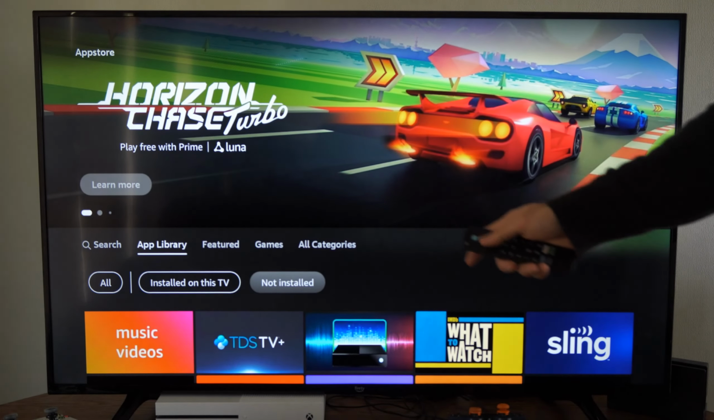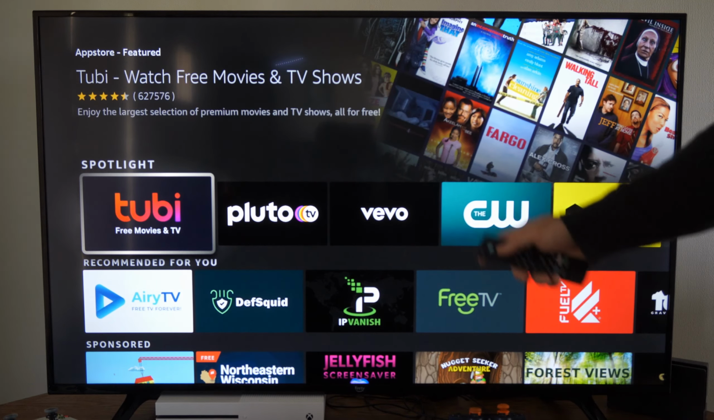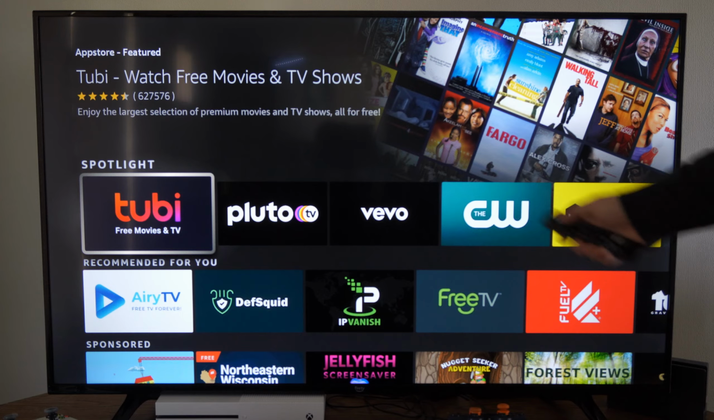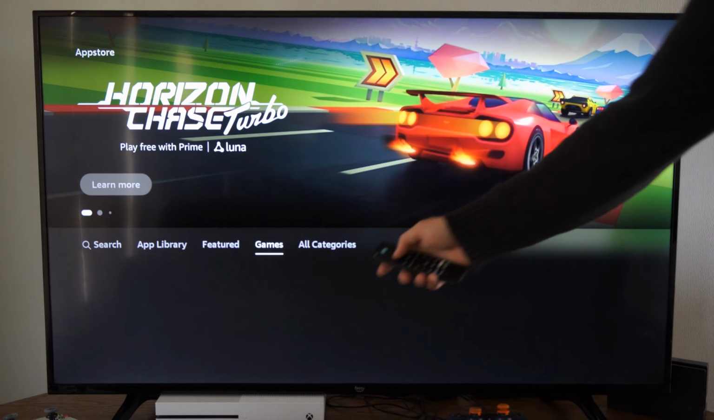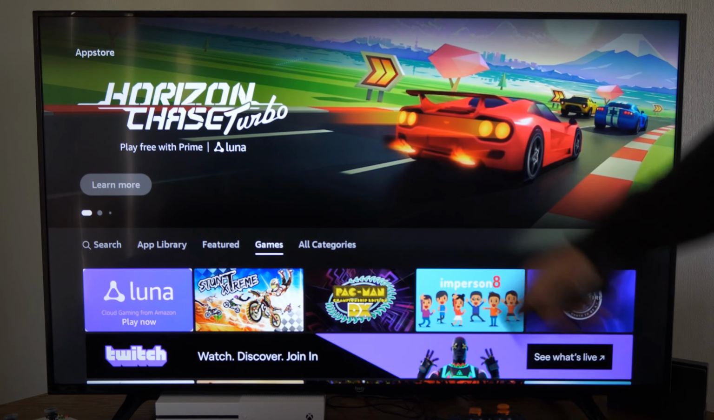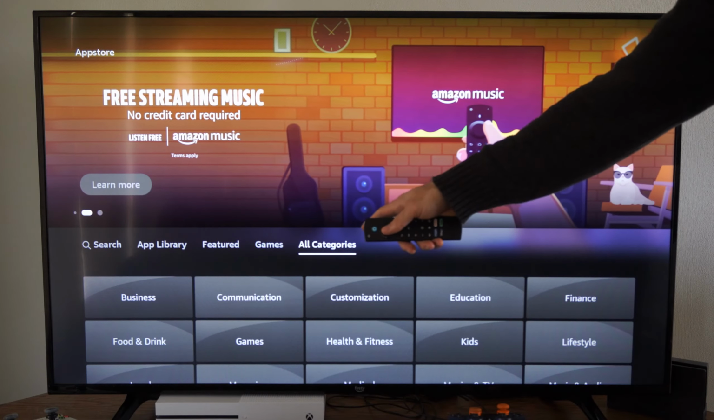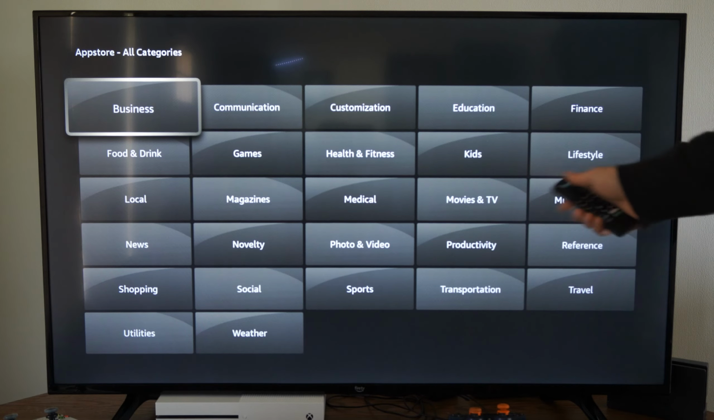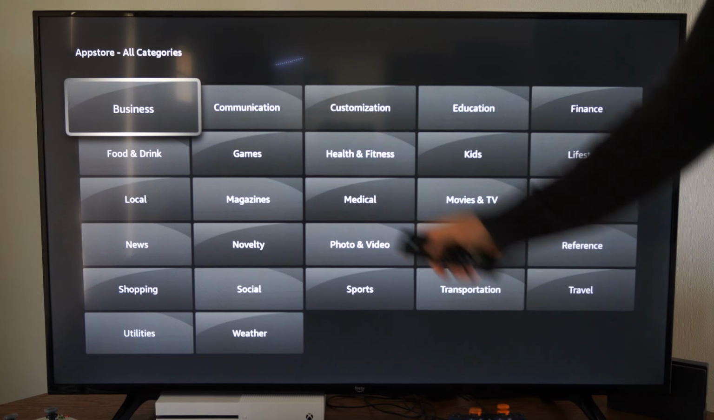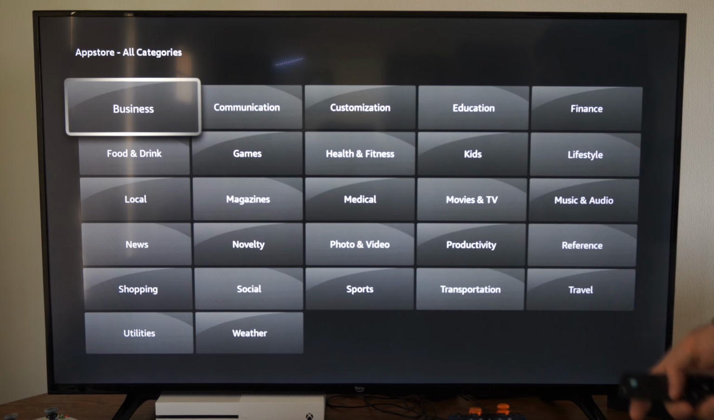Then if I go on back, I can go to featured right here and see all the recommended apps on the Amazon App Store. Then I can go over to games. And the games on here are okay. Then you can go on over to all categories and you can search by sports, transportation, novelty, magazines, etc.